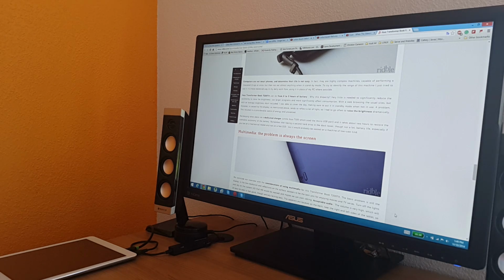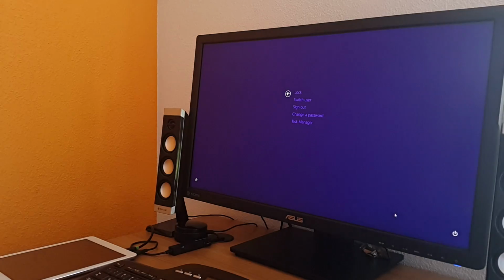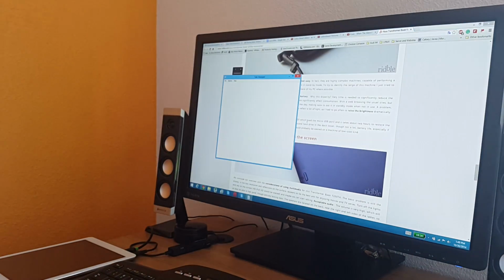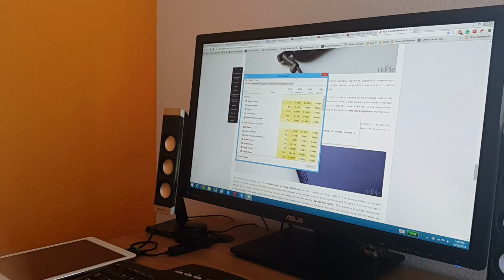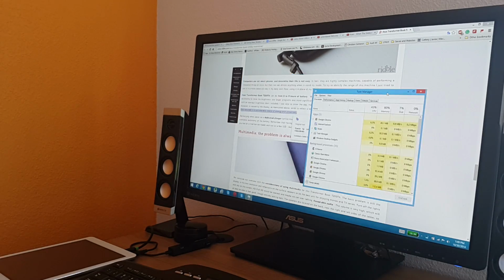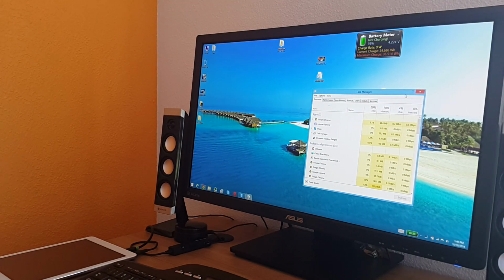My RAM usage at the moment, Chrome is notorious for actually eating up RAM, so probably quite high. I have 20% RAM free, 80% is used, so hopefully that's coming out on the video. So there's a lot you can do with this $200 tablet.